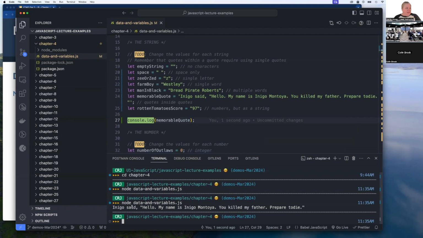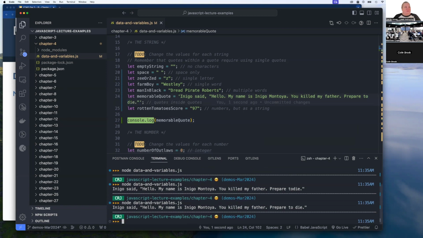There we go. Inigo said, hello, my name is Inigo Montoya. You killed my father, prepare to die. And I have a typo, so let me fix that. Add that space in. There we go.